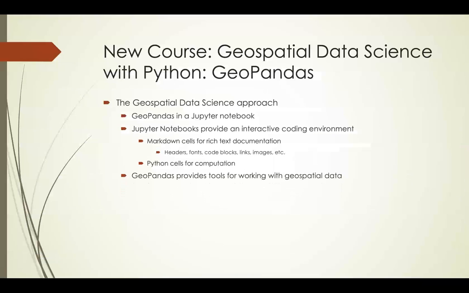And GeoPandas is a library that provides tools for working with geospatial data. This includes input and output from a variety of file-based data or from PostGIS and from other formats as well. GeoPandas can read just about any kind of geospatial data because it uses GDAL and OGR in the backend for dealing with data input and output. And GeoPandas includes spatial functions for dealing with spatial data.